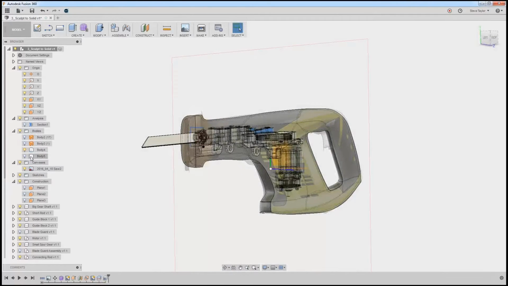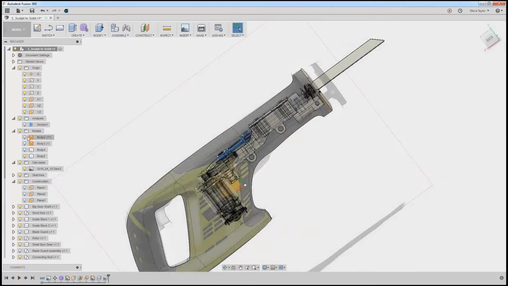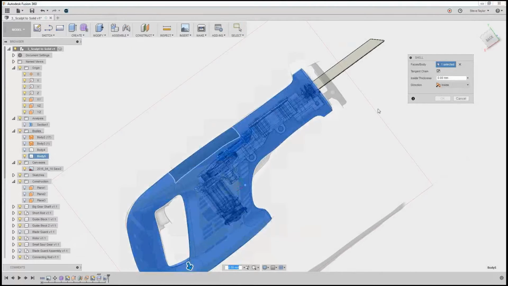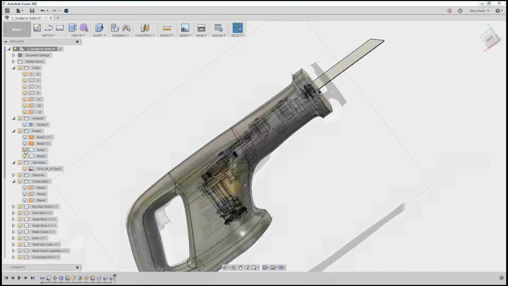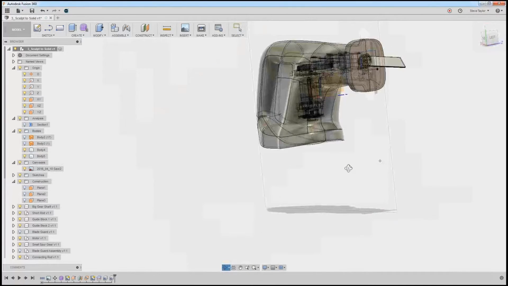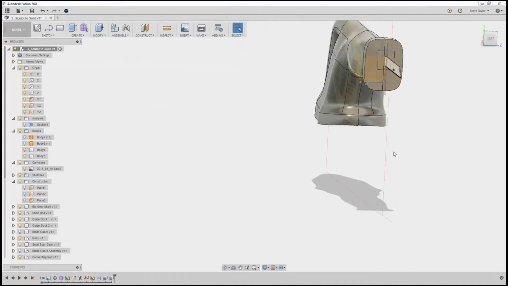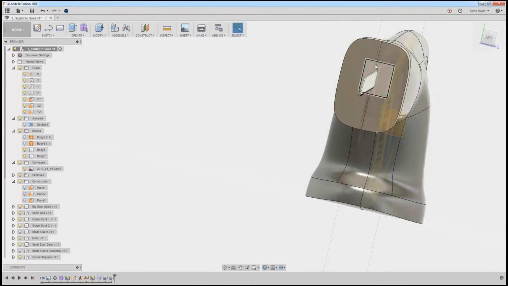Do exactly the same on the opposite side. While I've got it selected, modify shell, 2mm inside. Okay, so it's now shelled both. Turn on. Let's get my visual style back to my normal visible edges. You can see here my sketch.